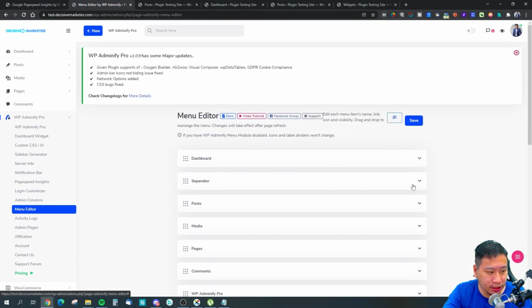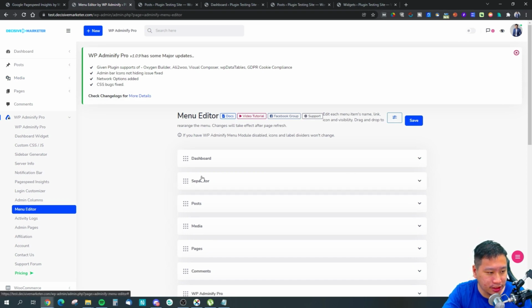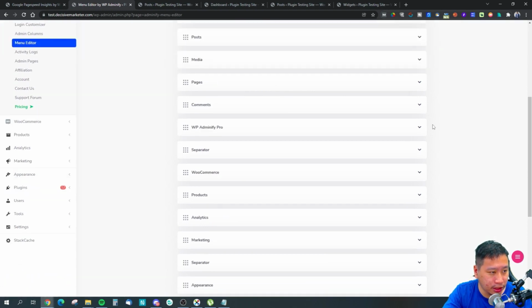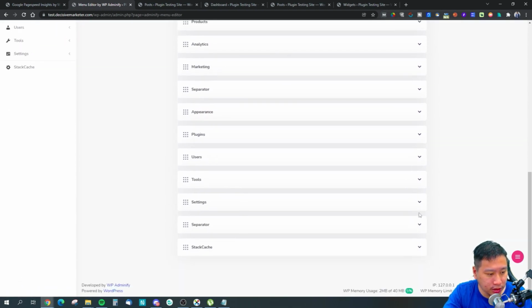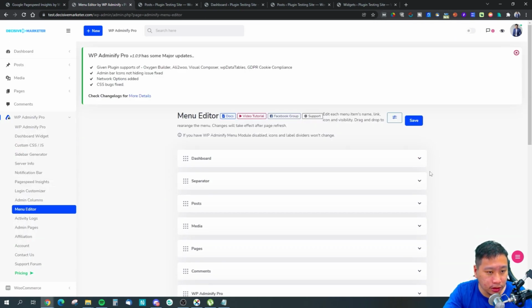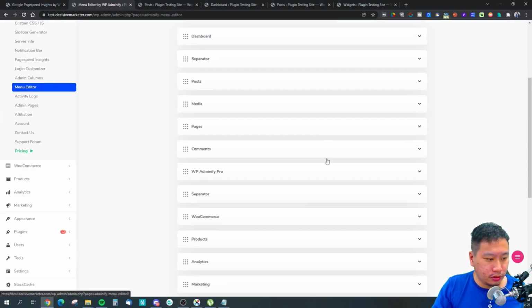So let's say you want to rename some of this. There's a separator here, so it's by default. I guess you can even add certain elements, possibly. For example, if I don't want it to be called stack cache, I can just remove it. Okay, can I add? Okay, so I guess I can't add anything. I can just move it around. That's all. I can only drag and drop, so I can't add anything else.